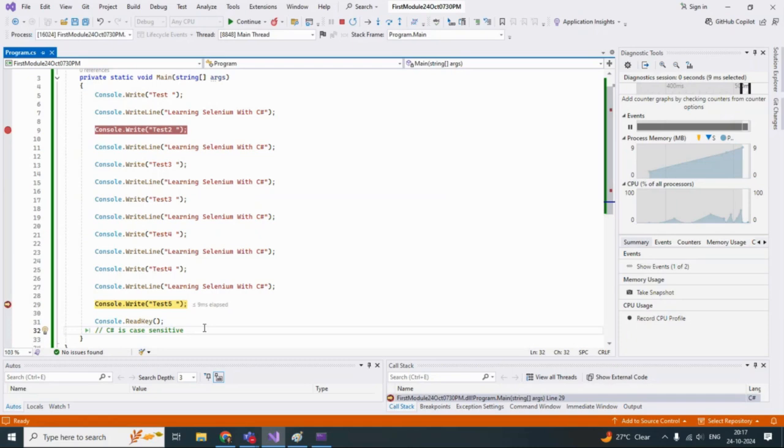I thought now my code is having a problem at the 19th, 20th line. Can I jump to the previous one? No, you cannot go back. You can go forward only. You can apply a breakpoint here as well, but you cannot go back.